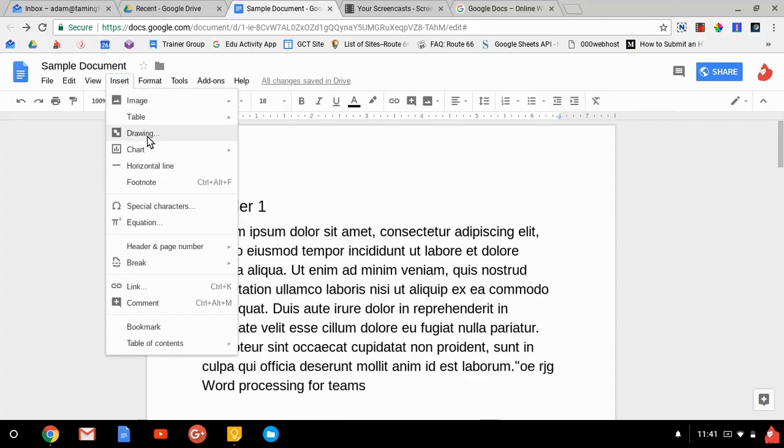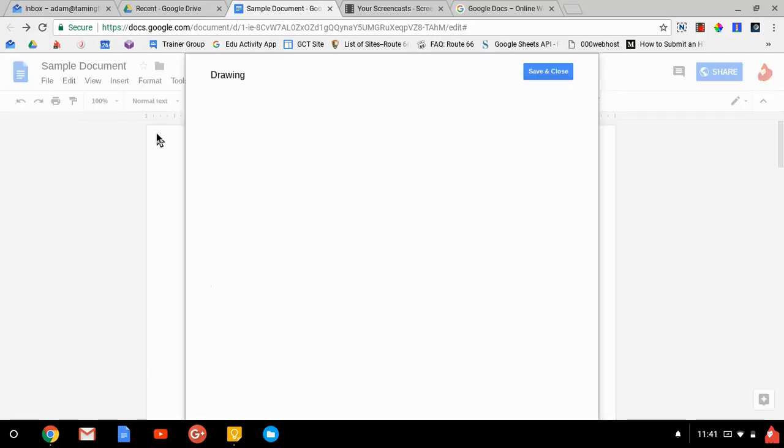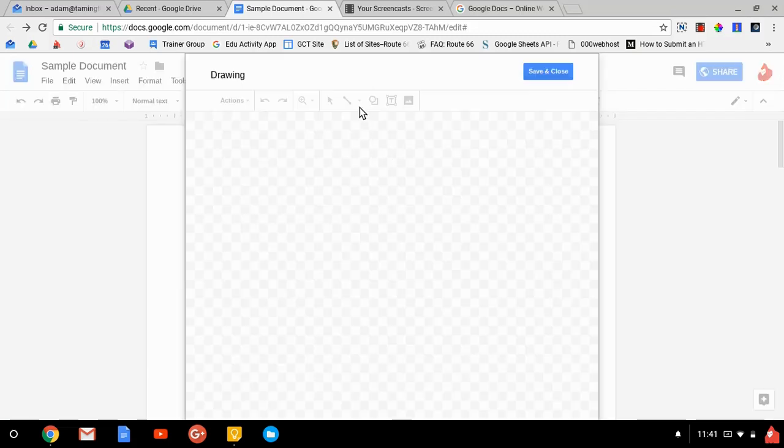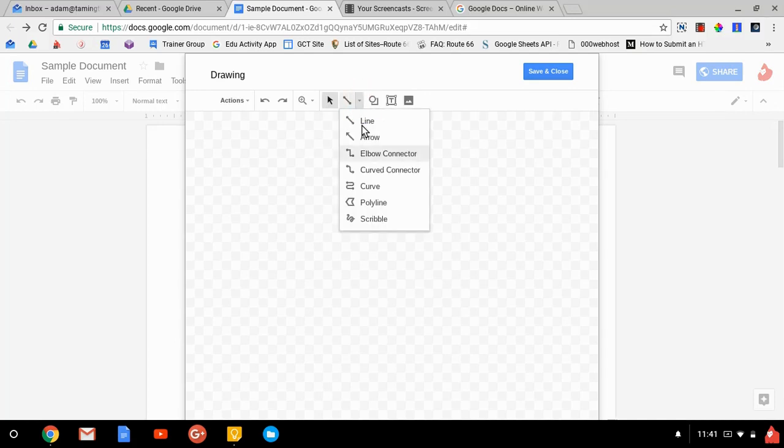Now, Google Drawings is where something is a little bit new. This is something you'll see in Google Apps. Google Drawings is Google's version of, I guess, Paint, which was Windows' little drawing tool. But if you click on that, it brings up a new option. And here you can choose what kind of lines you want.